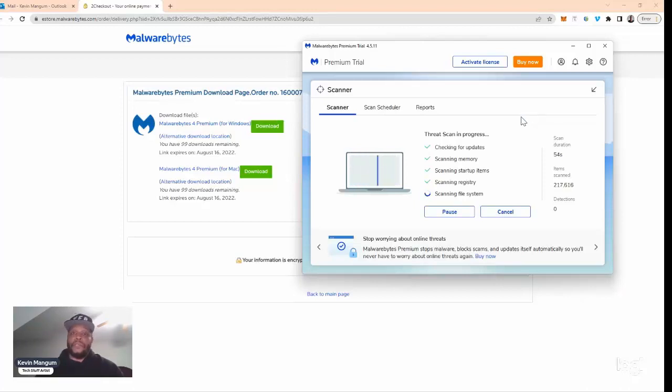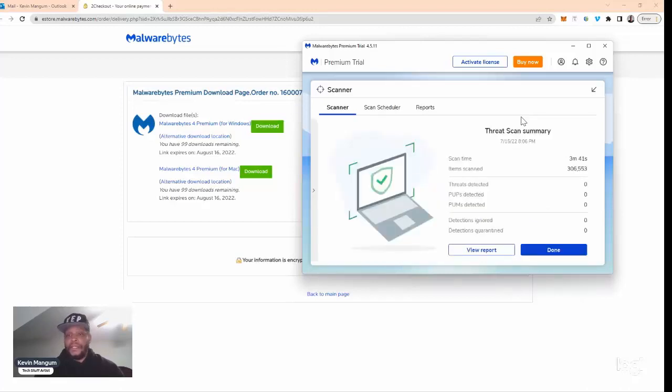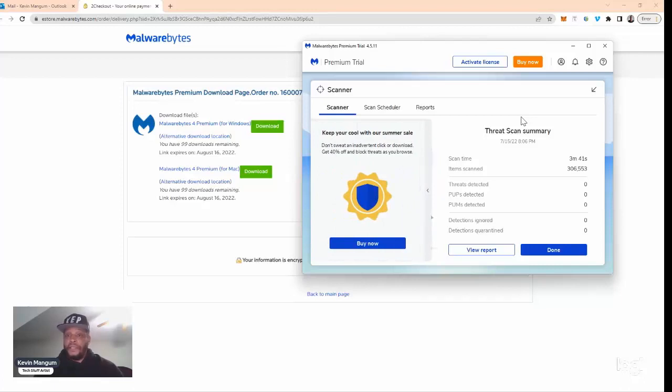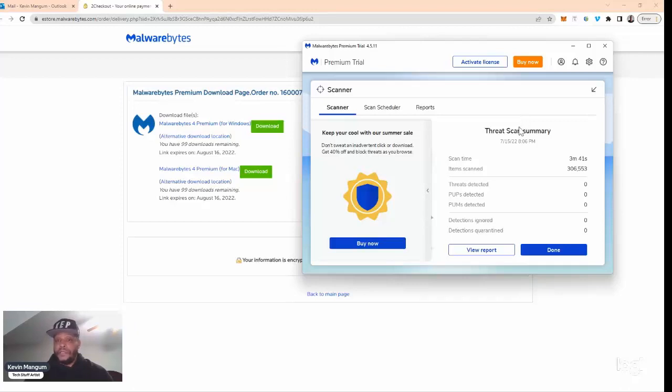I just wanted you to be able to witness the process, just in case I received any detections or any warnings, or looks like so far I got 0 detections. Okay, looks like it's finished, and then it gives you a threat scan summary. Looks like at this time, no malware was detected.